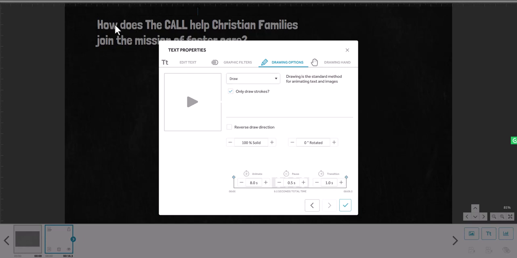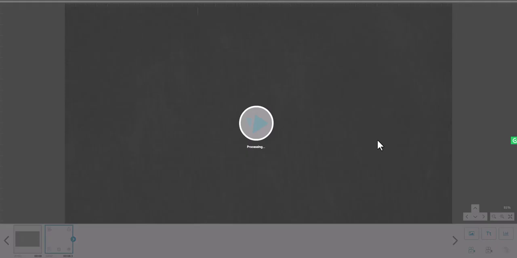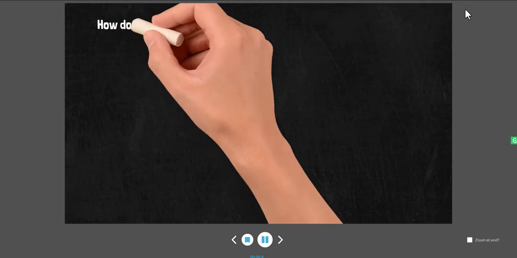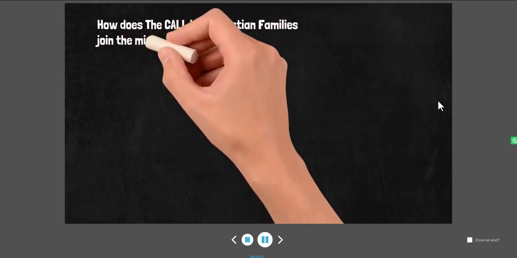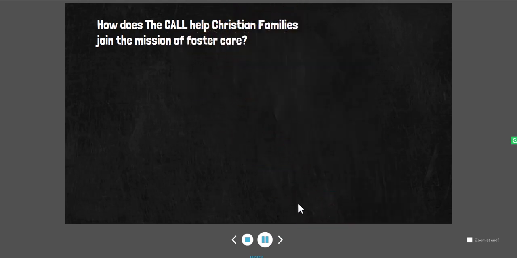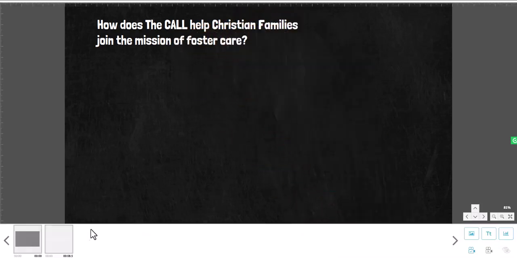Let's count the words. 1, 2, 3, 4, 5, 6, 7, 8, 9, 10, 11, 12, 13. 13 words. I think 7 seconds should be enough for 13 words. Now let's see what happens. How does the call help Christian families join the mission of foster care? It's still slow. I will make it 5 seconds.